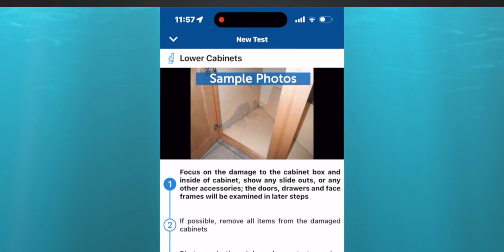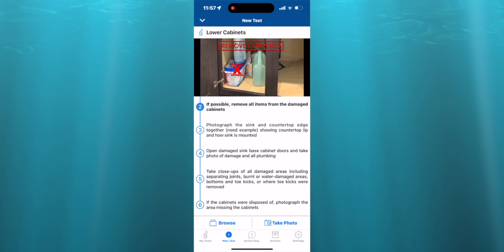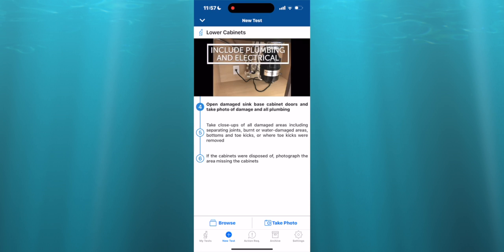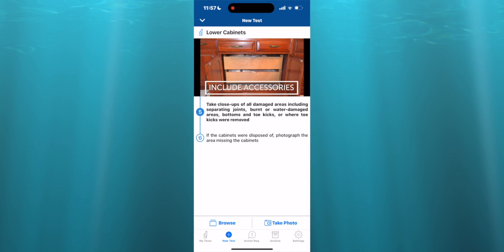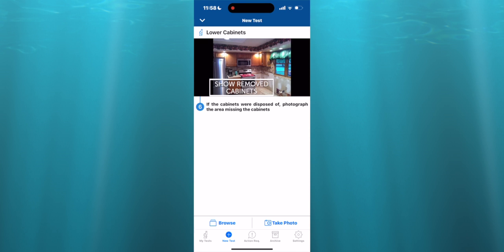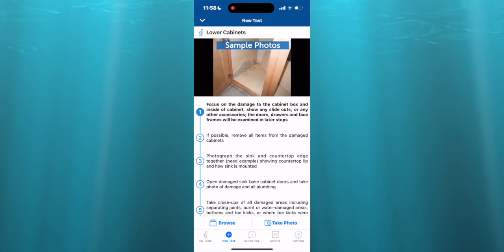Focus on the damage to the cabinet box and inside of the cabinet. Show any slide outs or any other accessories. Doors, drawers, and face frames will be examined in a later step. If possible, remove all the items from the damaged cabinets. Photograph the sink and the countertop edges together. Open the damaged sink base cabinet and take photo of damage in all plumbing. Take close-ups of all damaged areas, including separating joints, burnt or water damaged areas, bottoms, and toe kicks. And if the cabinets were disposed of, photograph the area where the cabinets once were.